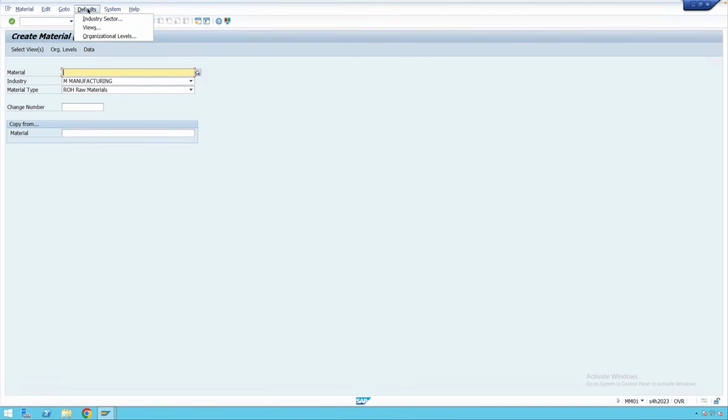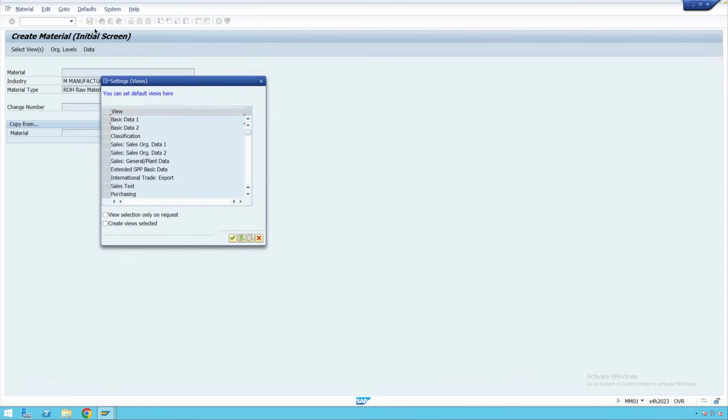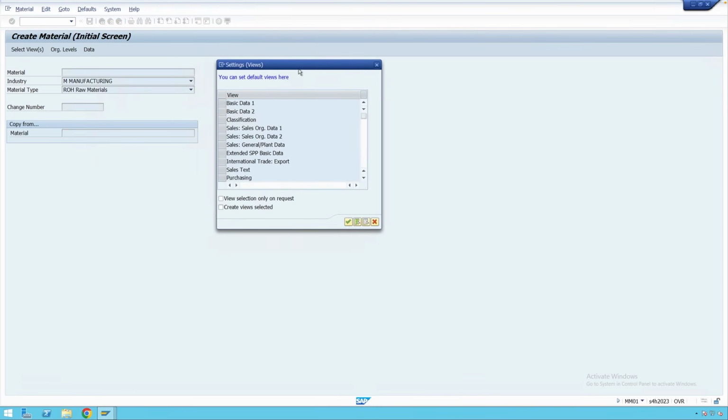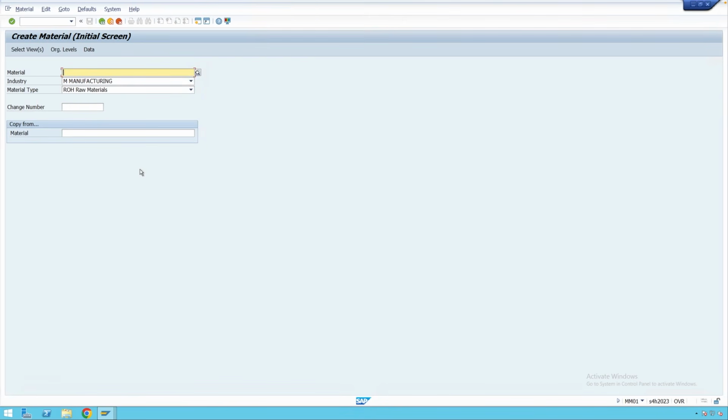Now let's again go to this defaults option and let's select views here. So you can see in this dialog box, you can select what all views you want to default when you are creating the material master. So we saw that for purchasing and inventory management, we had 4 important views. Those are basic data 1, purchasing, storage 1, and accounting 1 view. So let's select them. So we'll select basic data 1, purchasing, storage 1, and accounting 1, and let's press enter. So now you see we have maintained these 4 views as default views.